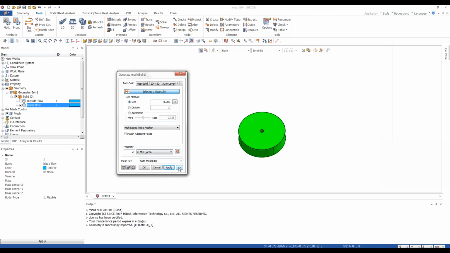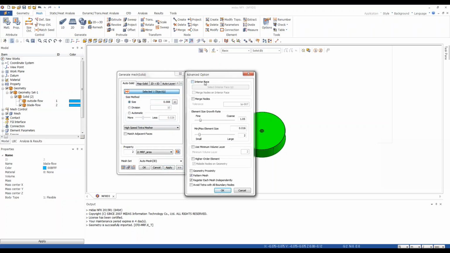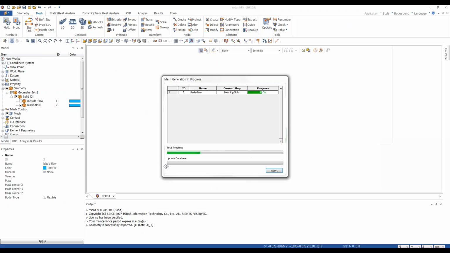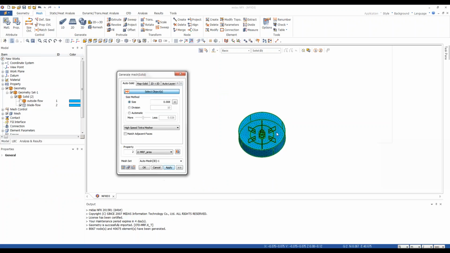When you're in CFD, you have to use tetra elements. You cannot use hybrid. Also, you cannot use high order elements. Sometimes people make this mistake, so this option should be unchecked. And here the property is this one, MRF area, because this is the rotating part. So now I created the mesh on this part.